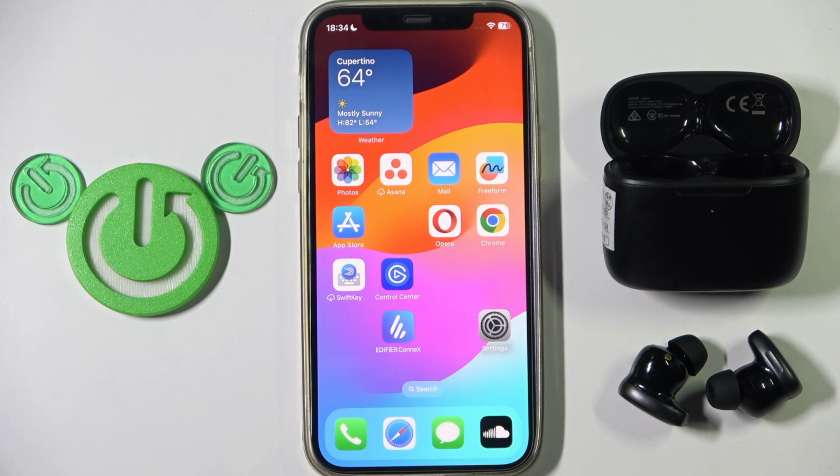Hello everybody and welcome. In this video I'm going to show you how to change voice prompt volume for your earbuds EDIFIER NeoDots.